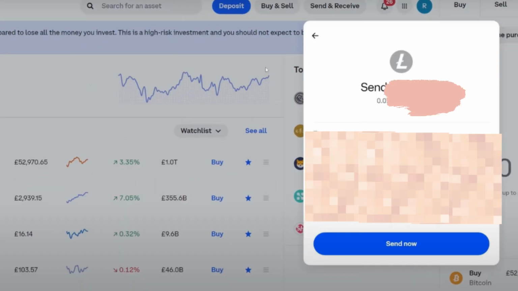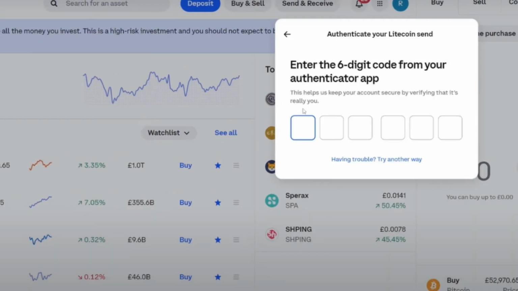Always double-check the network to ensure it's correct. Once everything looks good, click Send. You might need to complete an authentication process. The transaction will usually take around 30 minutes, although it could be quicker. To check your balance, go back to the Binance wallet, and you should see the Litecoin deposited there.